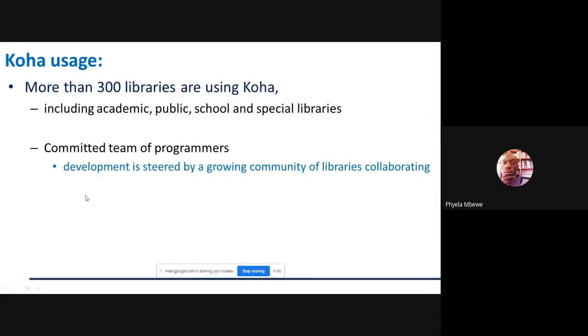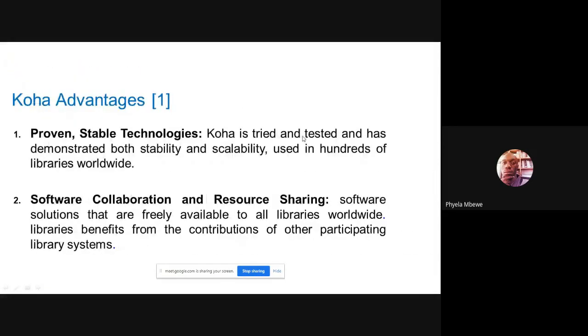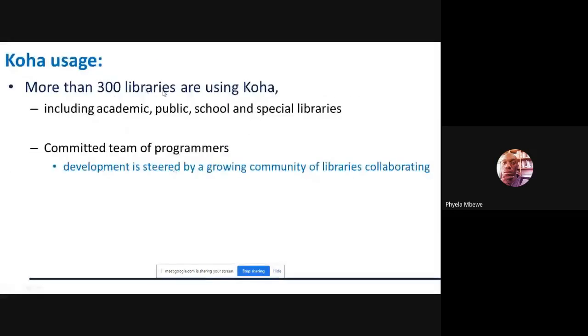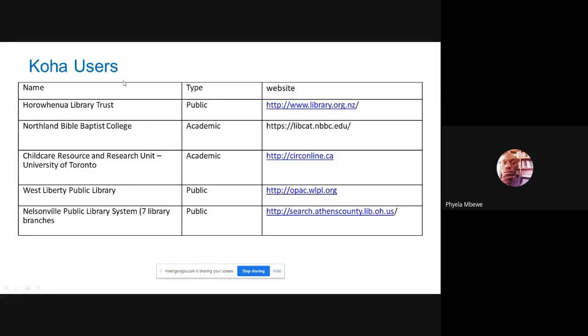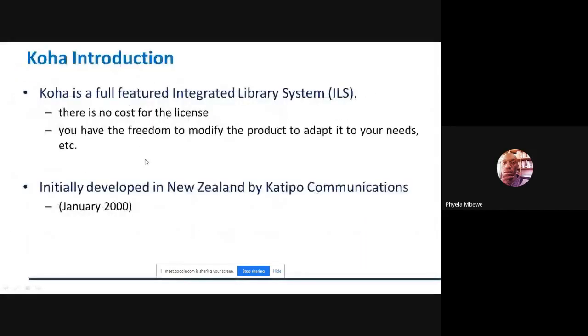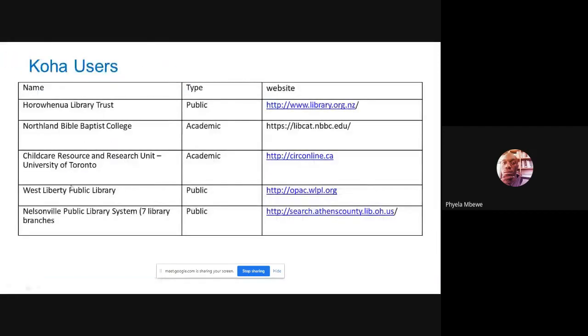As we mentioned, it being tried and tested, you already have 300 libraries or institutes that can vouch for the use of Koha in cases where it has been working successfully. Here we just have a few that are named. This Horowhenua Library Trust, I'm very sorry if I'm not pronouncing it properly. It's very interesting, at least the first one here, because I believe they were one of the first partners of Katipo Communications. We mentioned it was initially developed in New Zealand by Katipo, and one of the first groups of developers that started adding to Koha were from this library trust.